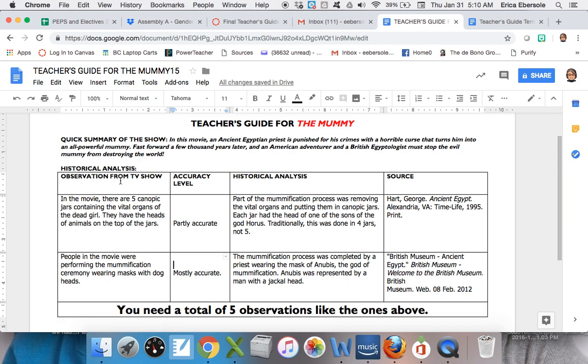Underneath observation from TV show, you should have 5 observations. I've only done 2, but you should have 5. And you put the observation in there. Please remember that your observations should be detailed and should show that you've watched the show. So in this one, in the movie, there are 5 canopic jars containing the vital organs of the dead girl. They have heads of animals on top of the jars.